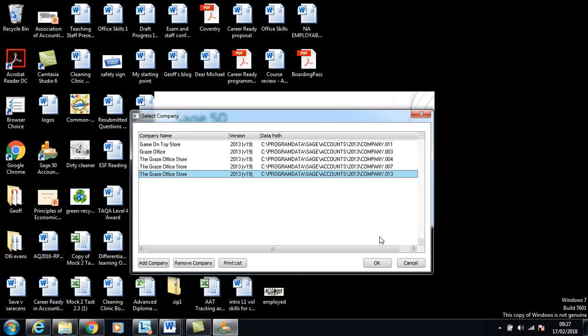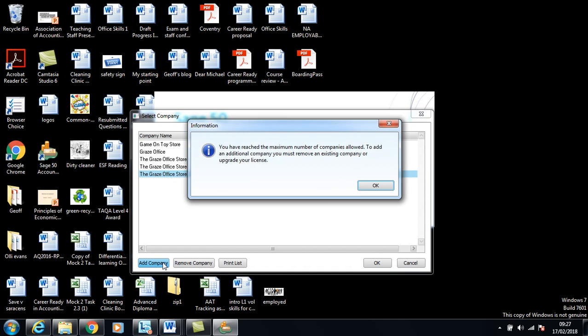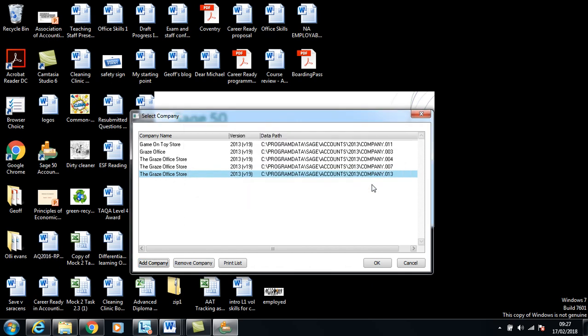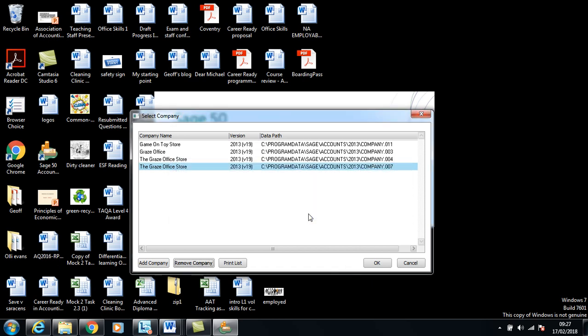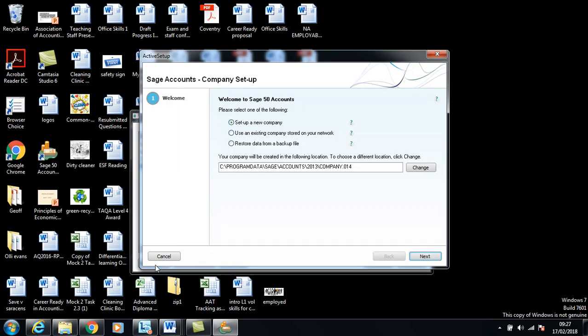And you'll see if I try to add another company, it says I've reached the maximum allowed. If you have that problem, it's only because it allows you to have 5 at any one time. So I'm going to delete one of them to remove that company and all of the information. Now we've got 4 and it'll allow me to add a company.